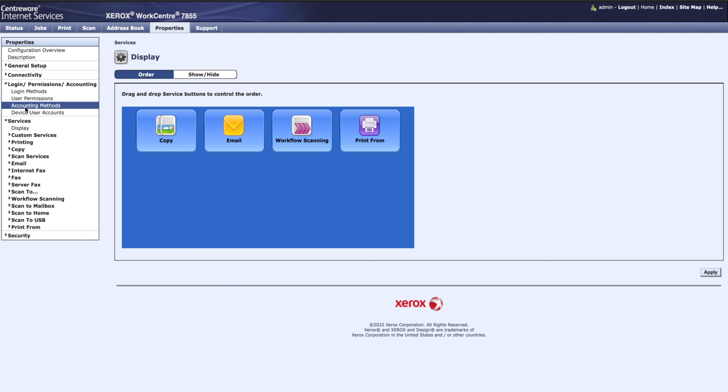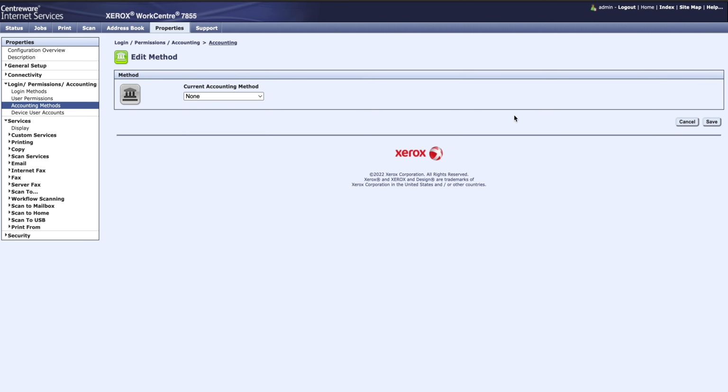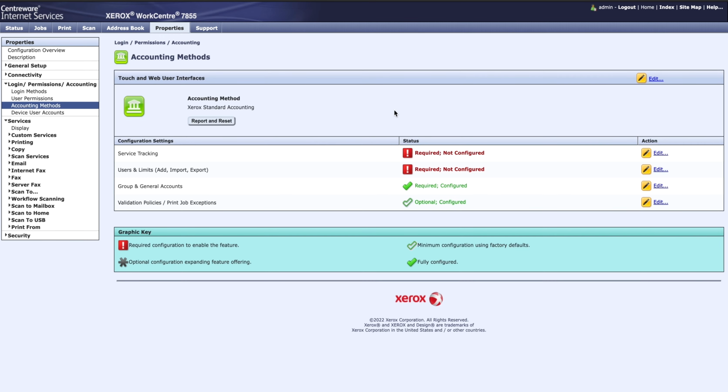Choose accounting methods and click edit in the upper right hand corner. Select from the drop down menu XEROX Standard Accounting and click save. Now, once you're in accounting methods, you're going to see that these two tabs right here, service tracking and user limits, are not configured yet. Let's go ahead and do that.